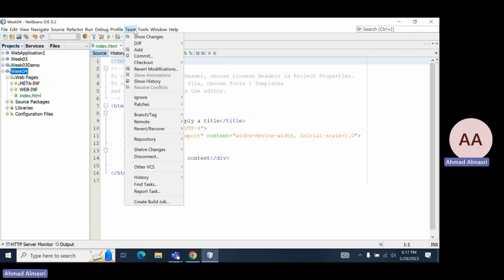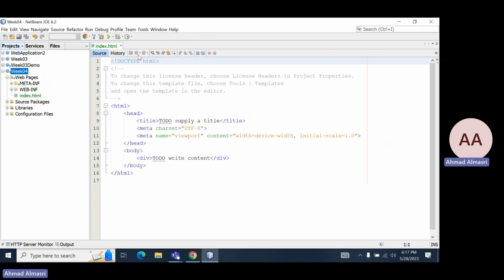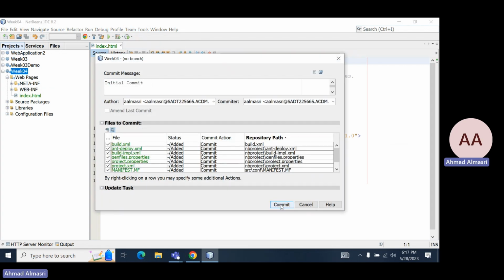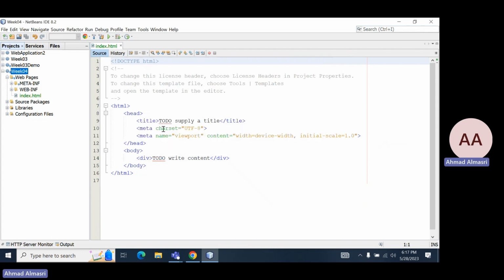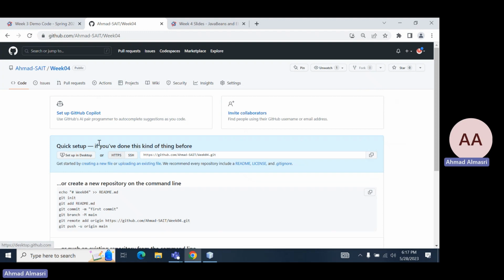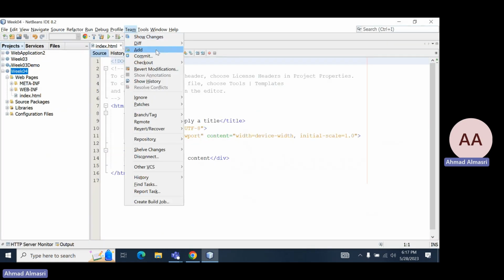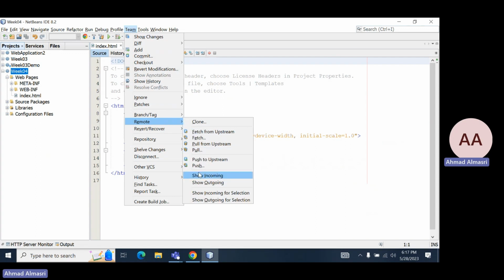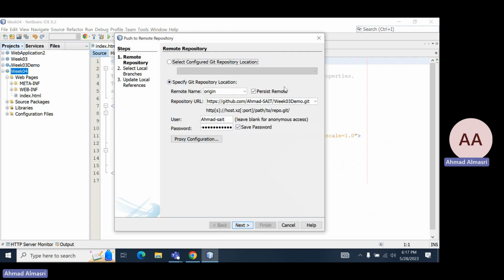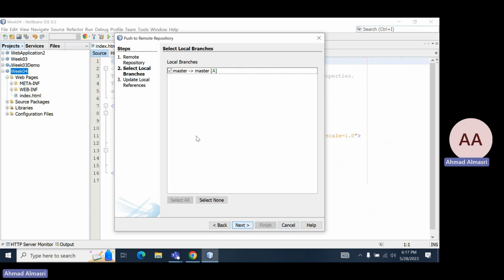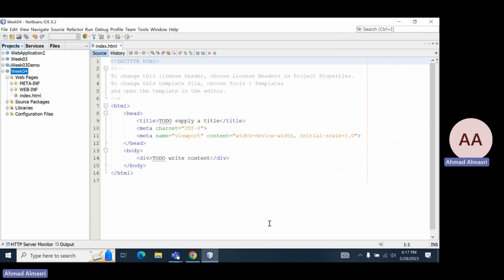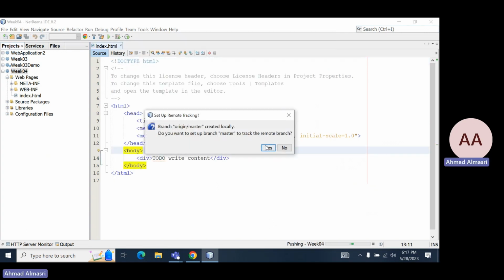Let's do commits. I'm going to say this is the initial commit and then commit, and say yes. I remember now I need to push the code, because if I go to the internet I see nothing. Let's go to team, say remote, then push. Here I want this to go to the URL that I copied from there, and just click next. Click master, next, finish. Now say yes.